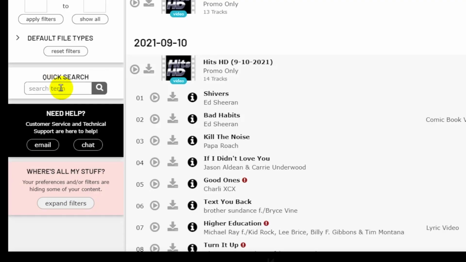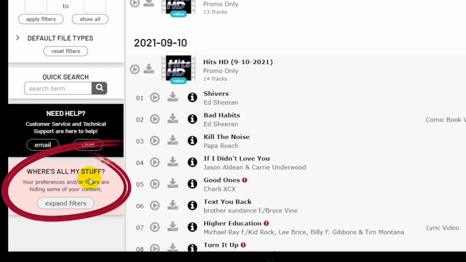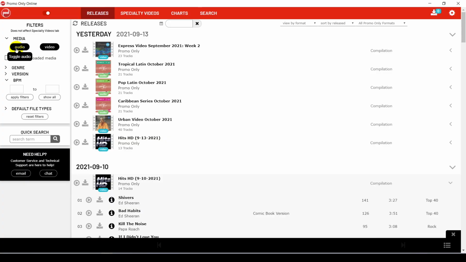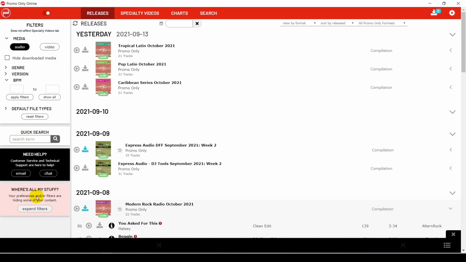Finally, there's this "Where's my stuff" message that pops up anytime you uncheck any one of these filters. The purpose is to alert you that you've unchecked something, and this would prevent that specific item to show up in your releases. Now, if we take a look at this example, I currently do not have any filters applied. But the moment I turn off video, the message appears.